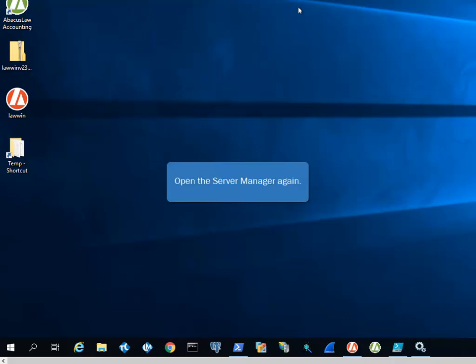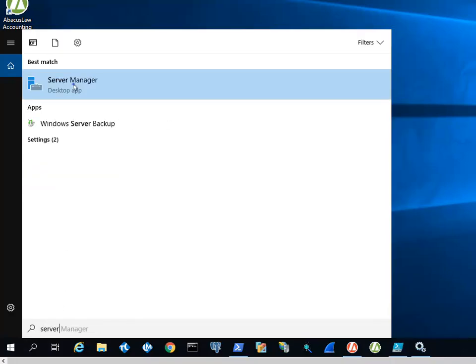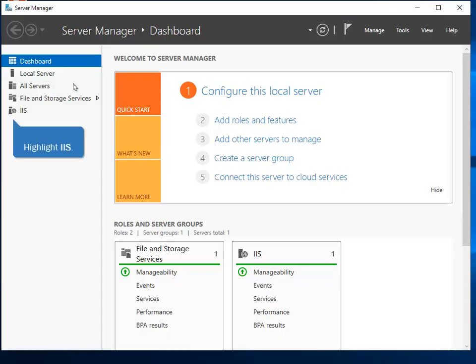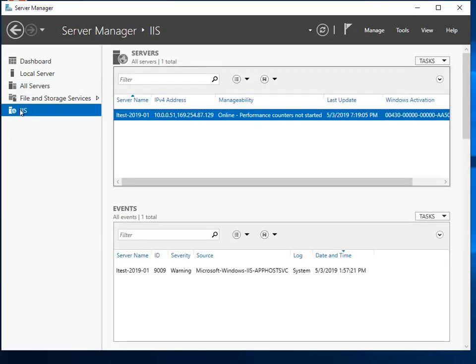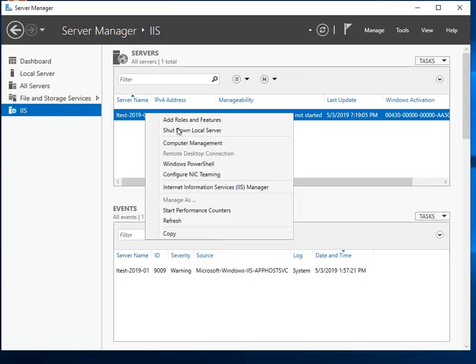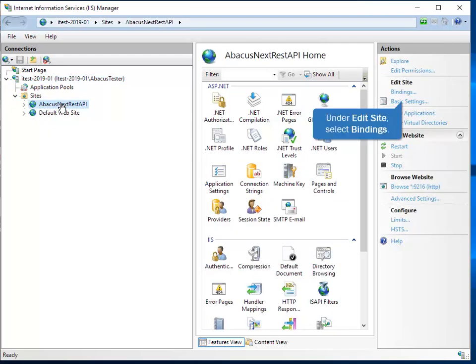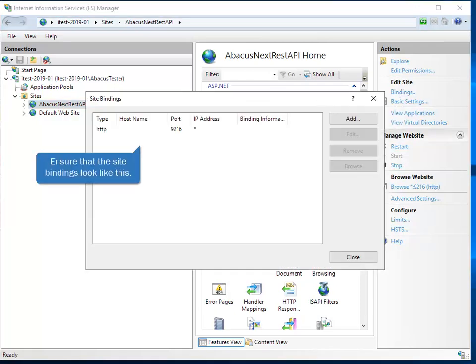Open the Server Manager again. Highlight IIS. Right-click the server name and click Internet Information Services IIS Manager. Highlight Abacus Next REST API. Under Edit Site, select Bindings. Ensure that the site bindings look like this.